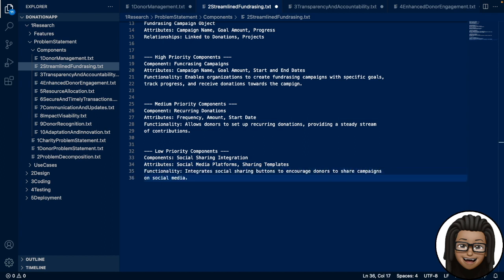The second, streamlined fundraising. Social sharing integration makes its appearance, flaunting attributes like social media platforms and sharing templates. This component's role is to integrate social sharing buttons, empowering donors to spread the word about campaigns on their favorite social media platforms, amplifying the impact.